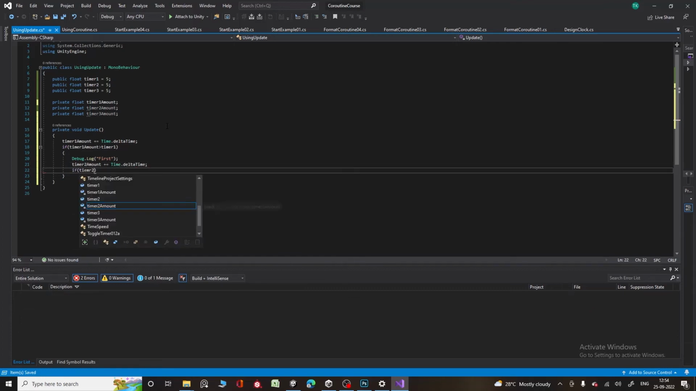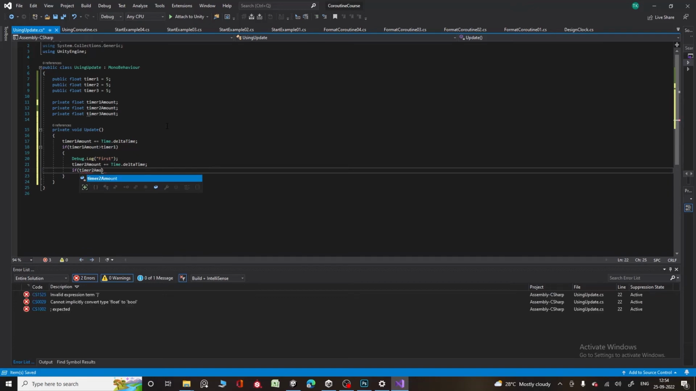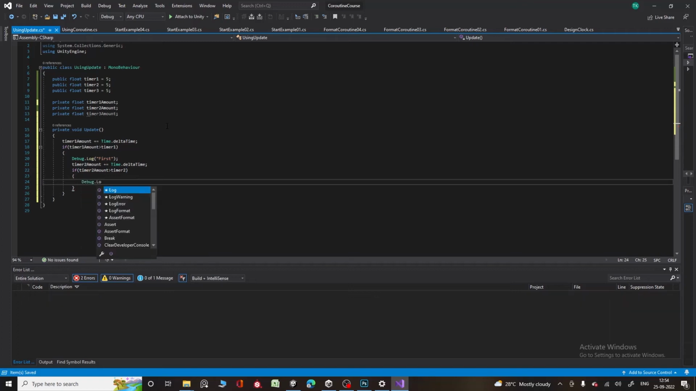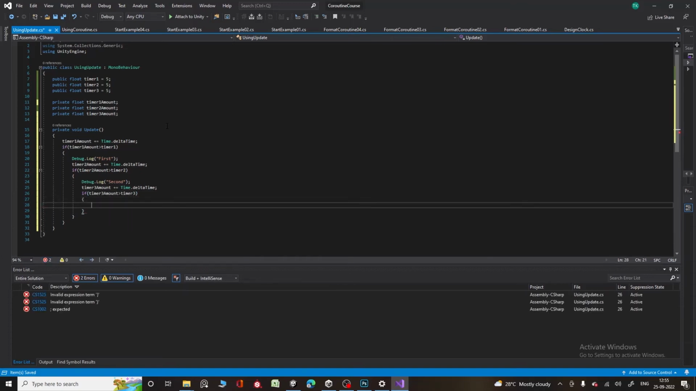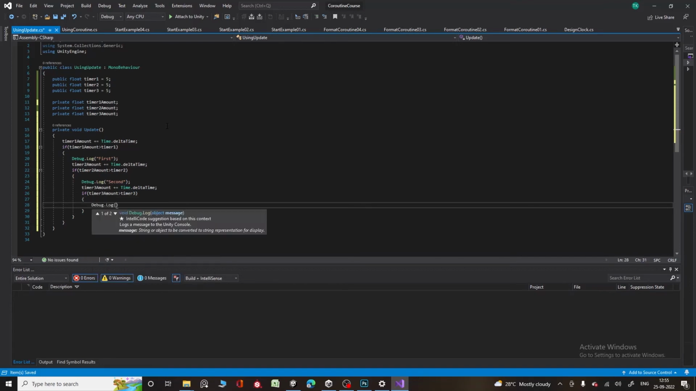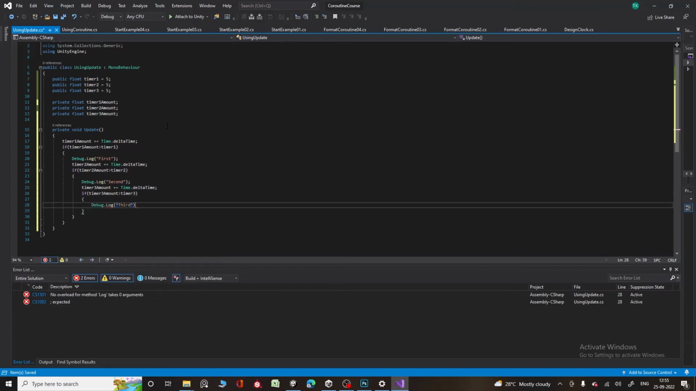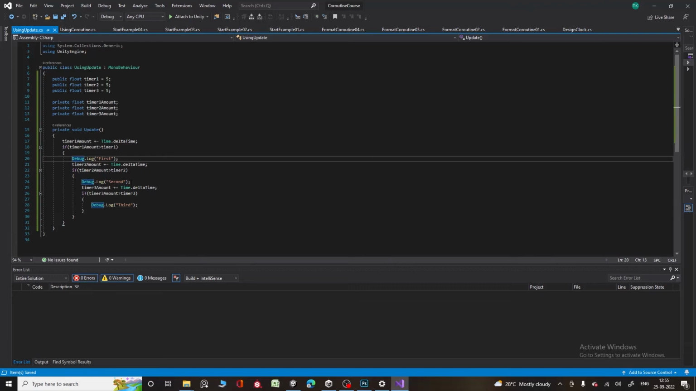and if timer 2 amount is greater than timer 2, in this case we are going to print second, and start the timer 3. Timer 3 amount plus equals Time.deltaTime, and if timer 3 amount is greater than timer 3, then we are going to print third on the console. But the problem here is that this first, second and third are going to continuously print on the console, and we want them to print only once.